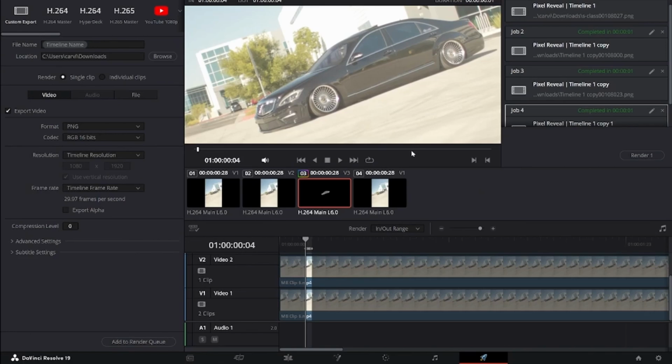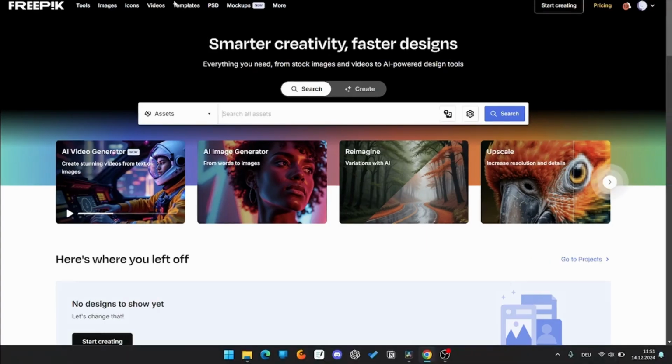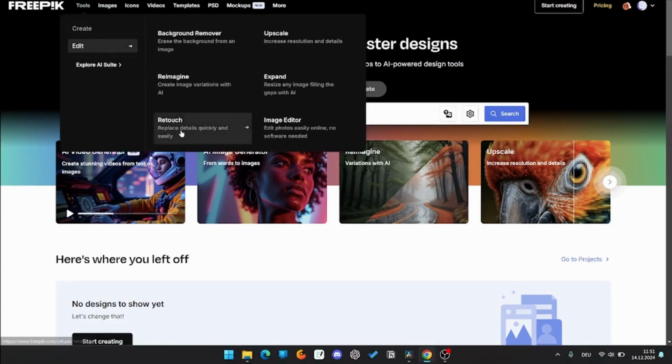Now go to the link in the description where you can find the AI which I will use to make the generative fill. That's this website right here, FreePic. It's just a random AI tool that I've chosen. Make sure to create an account because if you don't do that, you can't use this tool. Then go to Tools, Edit and Retouch.